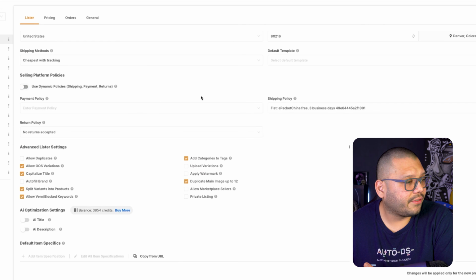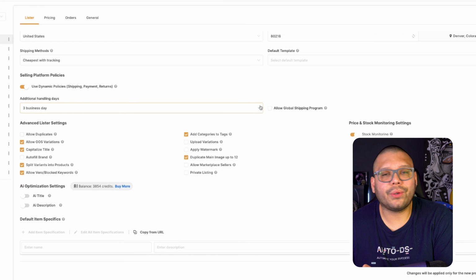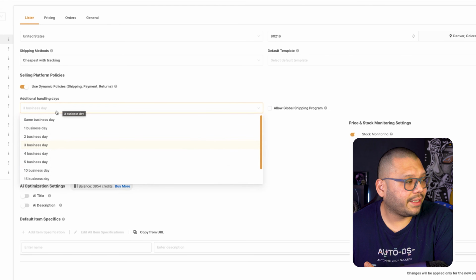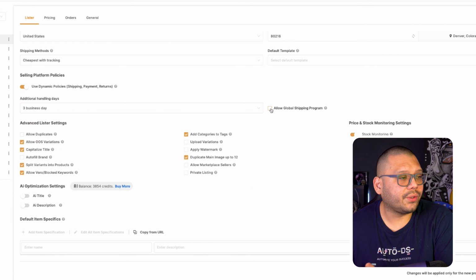And it's just what makes it a lot more streamlined and makes it easier. If we take this off, then we're going to have to create the policies ourselves. I always just leave it on, so that way it imports the supplier and it does everything automatically for us. And it's just a lot more streamlined. It's a lot easier. We can also set our different additional handling days. I have it set to 3, but we can increase it or decrease it. We can also allow global shipping programs, so we can click on this, and then this will let us ship our products internationally using the eBay global shipping program.